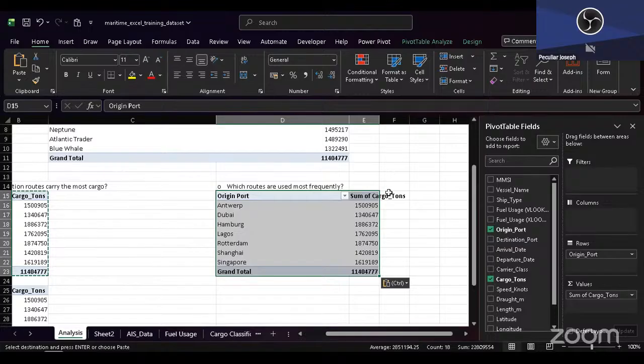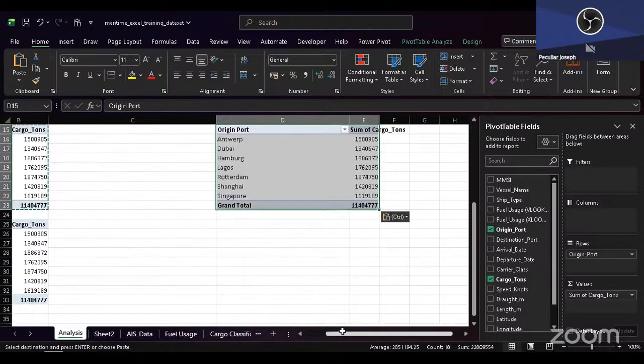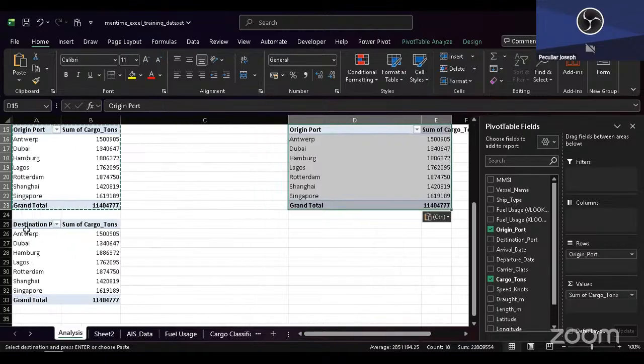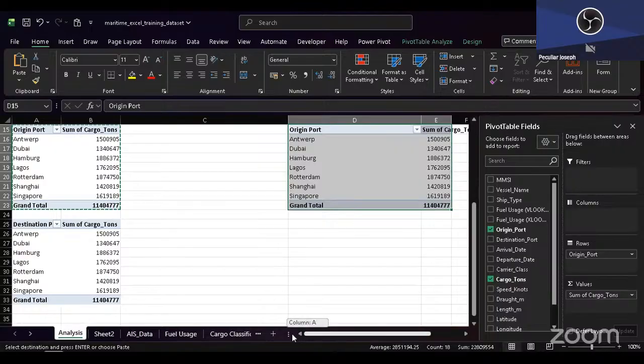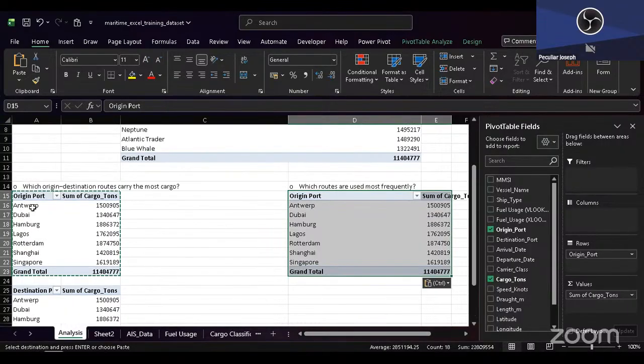So how do we know the routes that are most frequently used? Actually, we've answered this question from the destination ports and the origin ports. You can know the routes that are mostly used from the destination ports and the origin ports. If we look at our origin ports now, we have more. Let's order this.